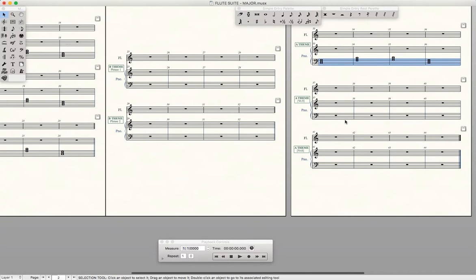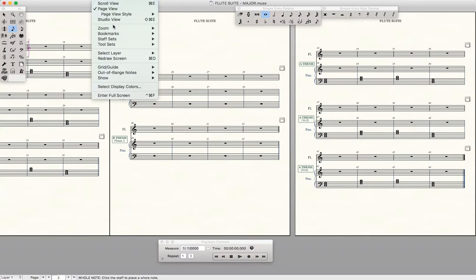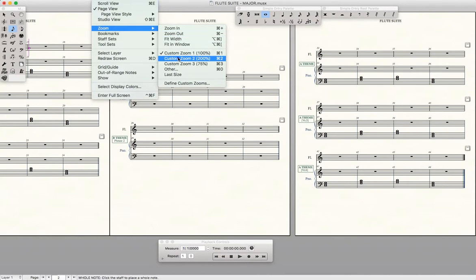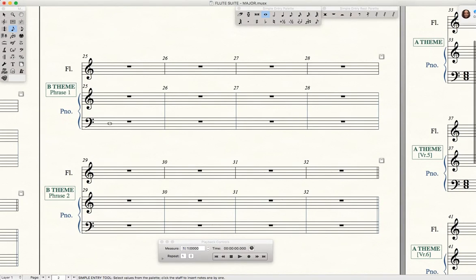Bam. Now, I'm just going to pick another chord progression here for my B themes. Okay? I'm going to go back to 200% zoom so you can see. I'm going to go 2, which is D. I'm going to go 4, which is F. I'm going to go 7, which is B, and go back to C.